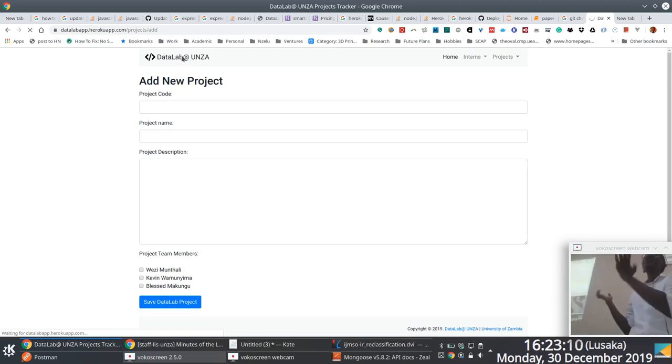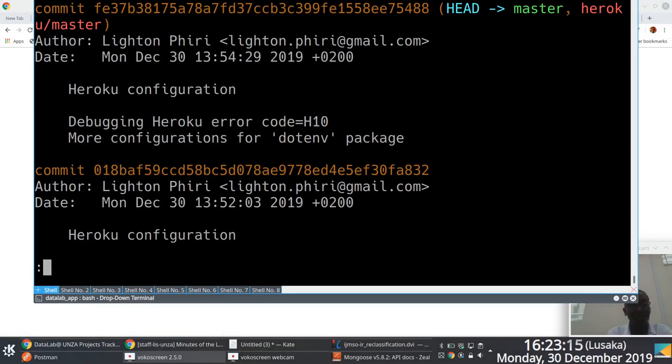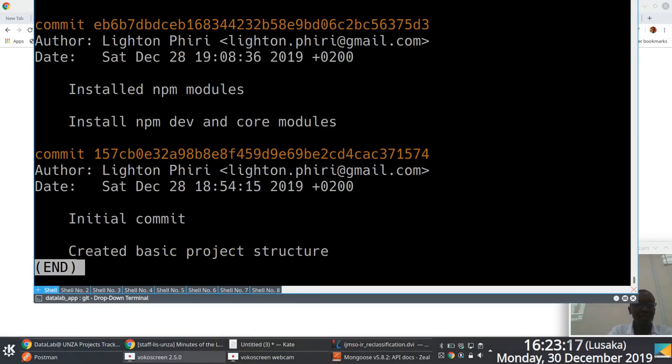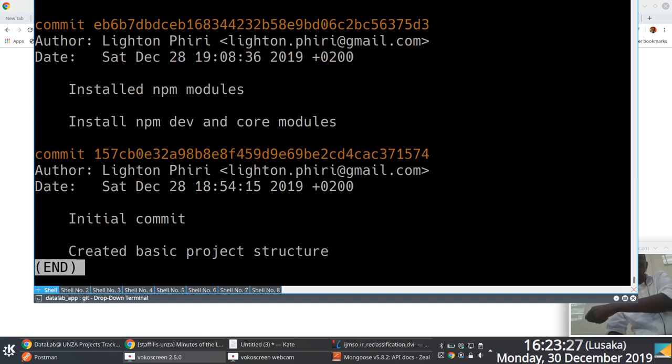And I didn't make these things up. The commit messages are there for you to see, right? How long did it take us to do this? I started doing this on Saturday, day before yesterday, at 18:54, right? These are the changes that are there. I can share this if you want to. There's a historical record of what I was doing.